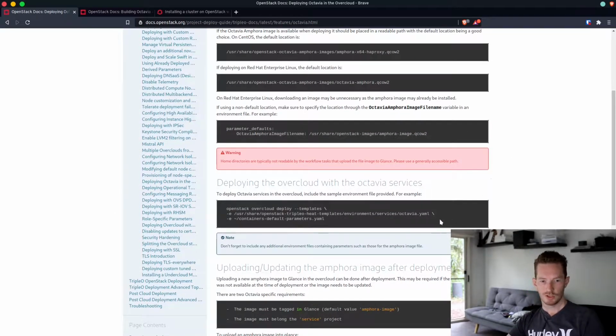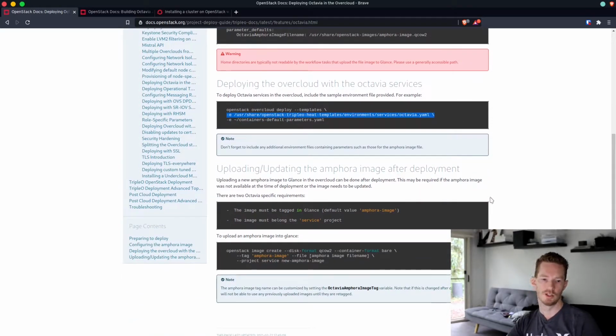But basically just follow the documentation. You just need to include an environment file in your overcloud deployment. It's fairly straightforward, and we've done enough overcloud deployments that I didn't want to keep rehashing the same thing over and over again. And if you are creating your own image, just upload it to Glance.